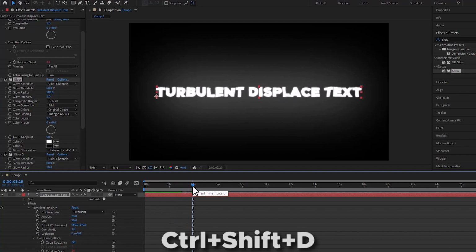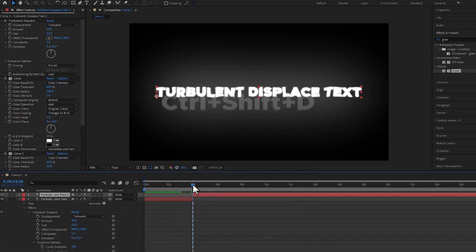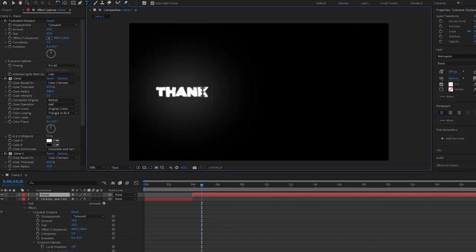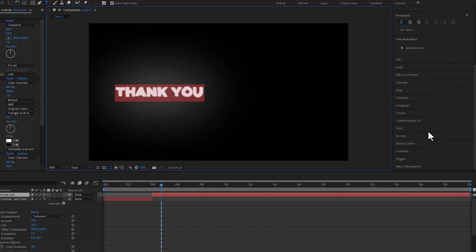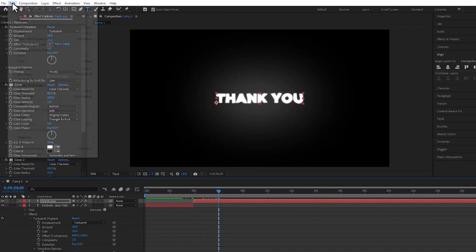Here we will cut the text layer if we want to write more text. We can cut it like this.